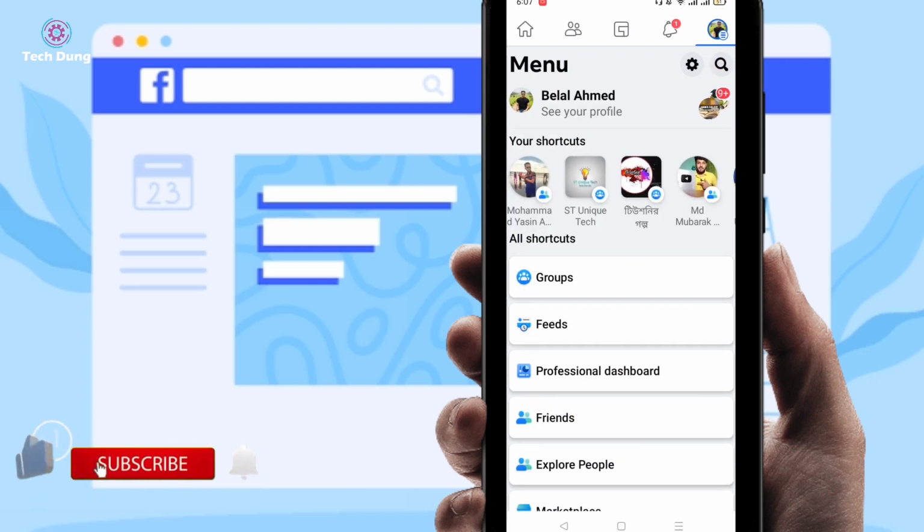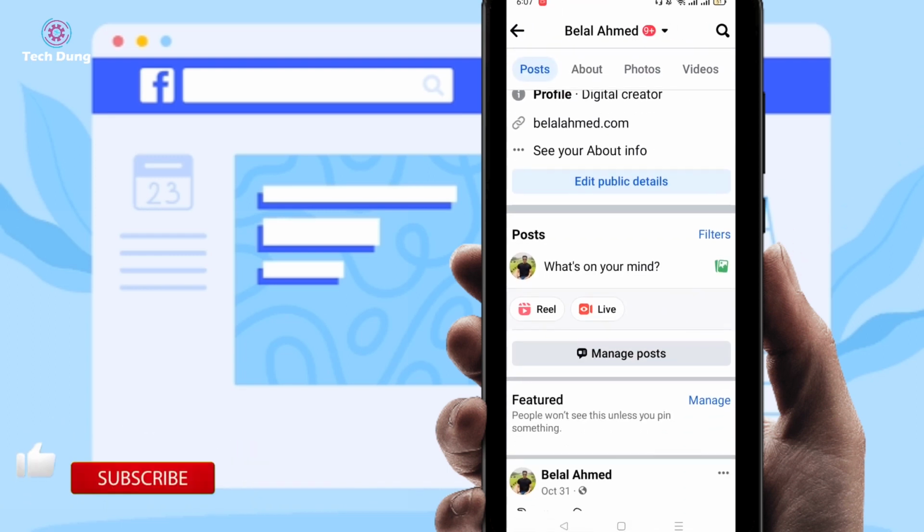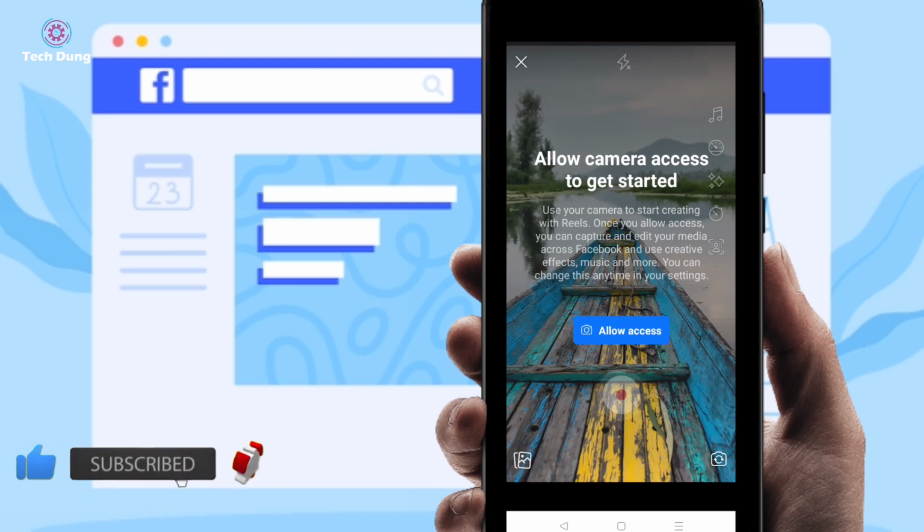So I'm going to go here on my profile, and if you find this feature Facebook Reels, then upload Reels and you will earn money by it. Then click on your Reels. Then you will find such kind of interface for uploading video.